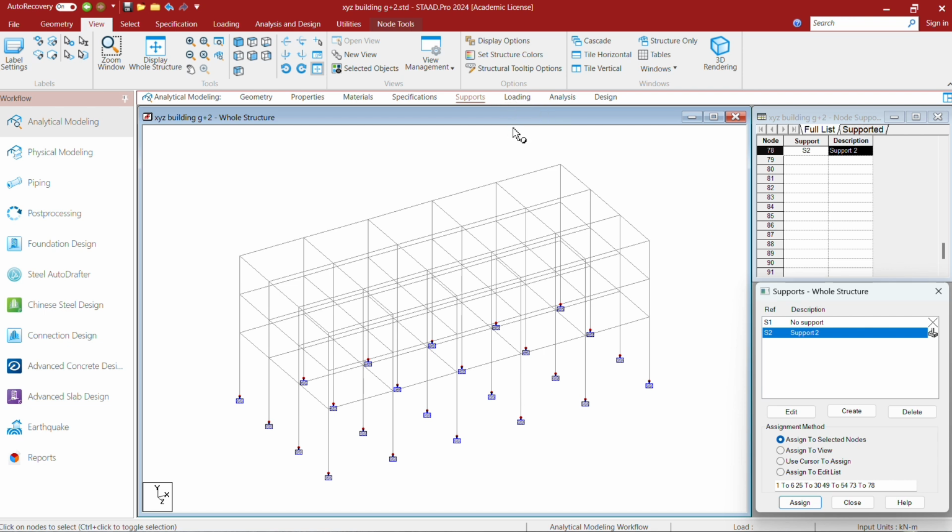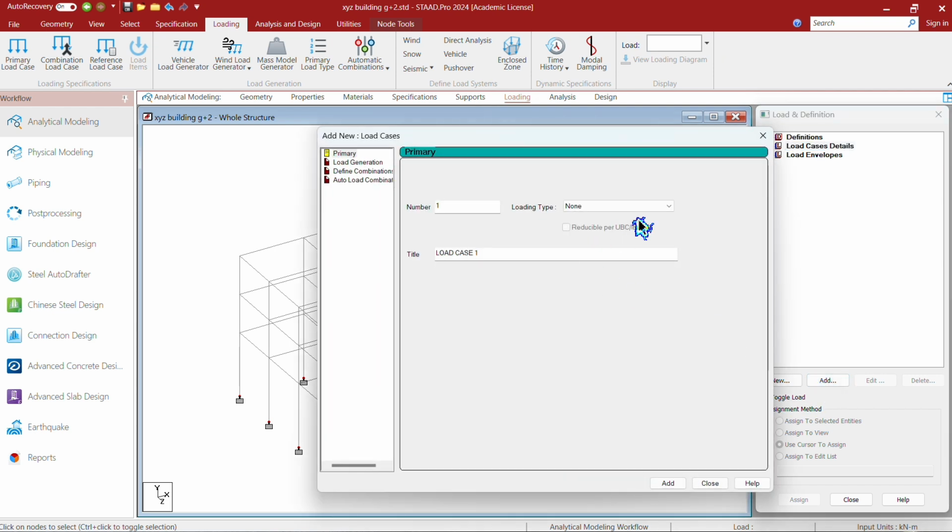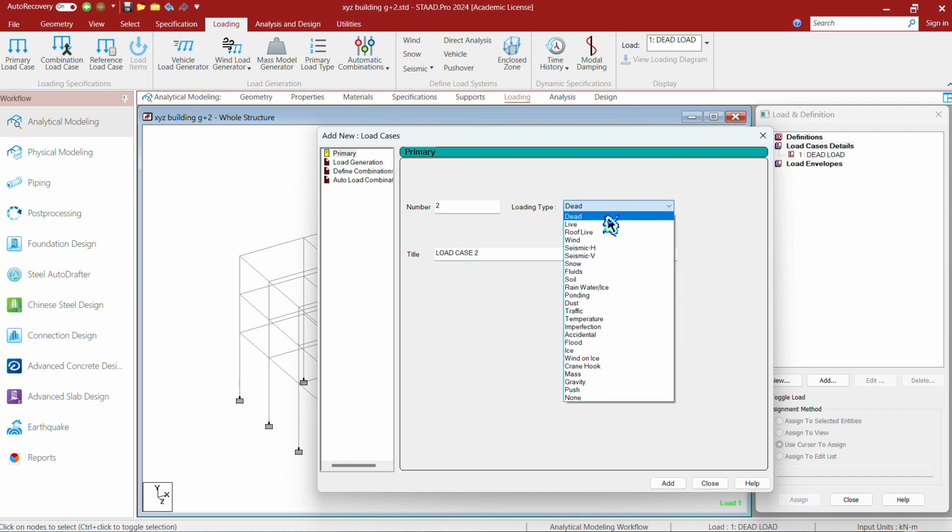Now here comes the most complicated part. It's easy. We'll go to the loading panel, load case details, add. First load is dead load. We'll change the title to dead load. Click on add.